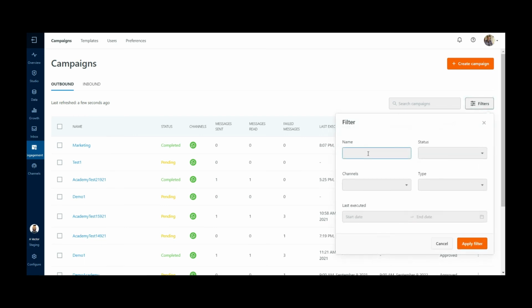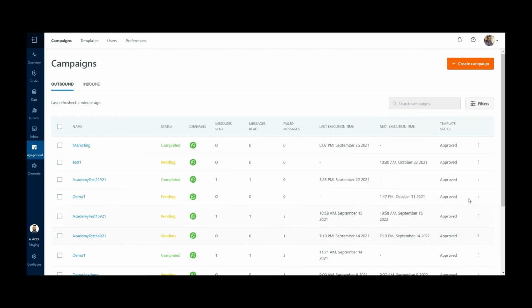Various filtering options for viewing the list of campaigns are available. We can filter them according to the name and the status of the campaigns. The statuses are pending, scheduled, running, completed, failed, and paused. Some of these are applicable for recurrent campaigns. We can also filter according to the channel on which the campaign was launched. Campaign type and execution time can also be used as filters.